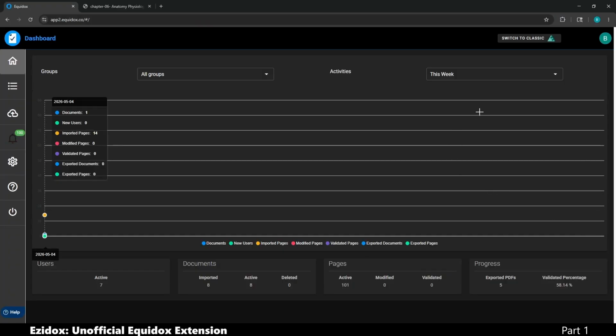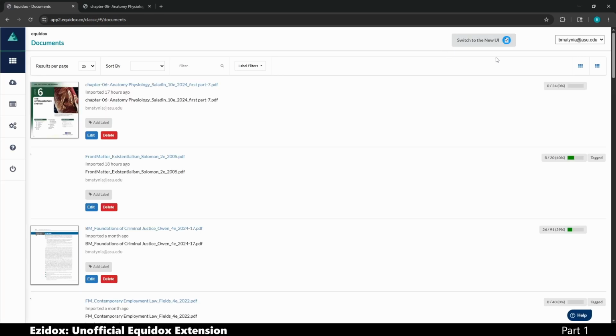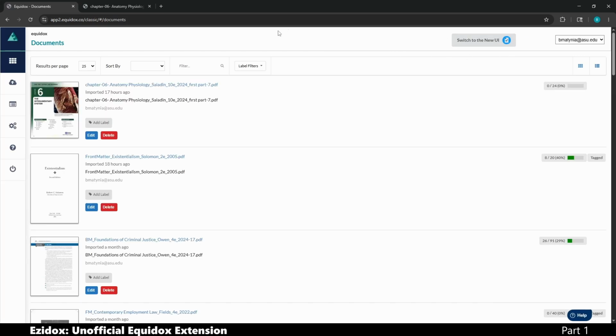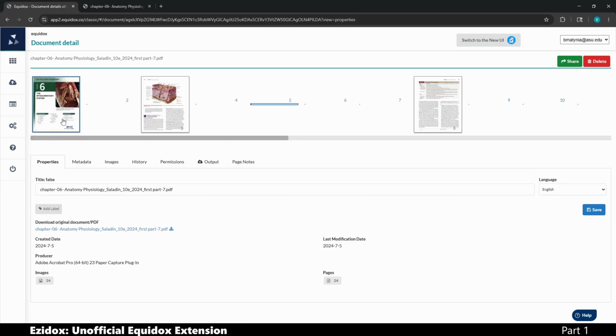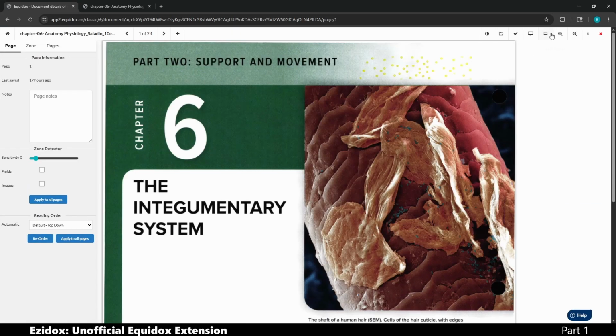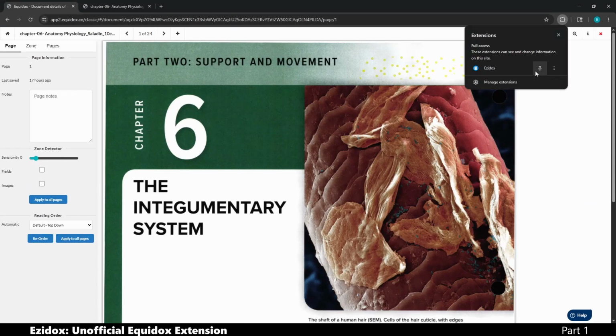Now the first thing you want to do when you get into Equidox is switch to classic mode because it was not built with the new UI in mind. And then I'm just going to open a document that I'm working on right now. And you can go click on this little puzzle piece looking thing and pin this extension.